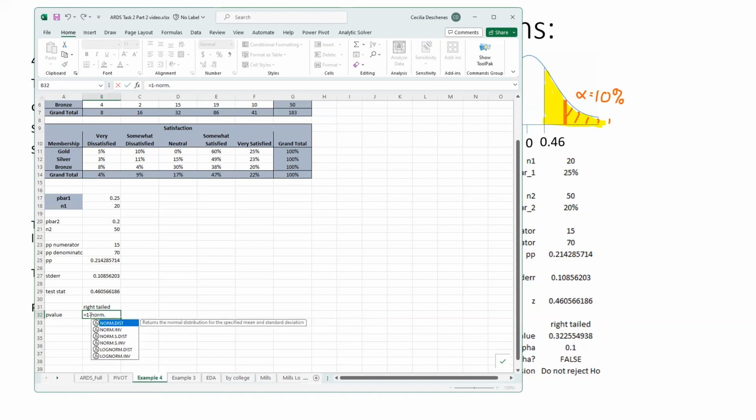That's the NORM.S.DIST, because it's a standard normal distribution, of that value, and then true. We don't have anything with degrees of freedom when we're working with a standard normal. There's only one standard normal curve, so that's why we don't need to put that in here. And we get 0.32255.